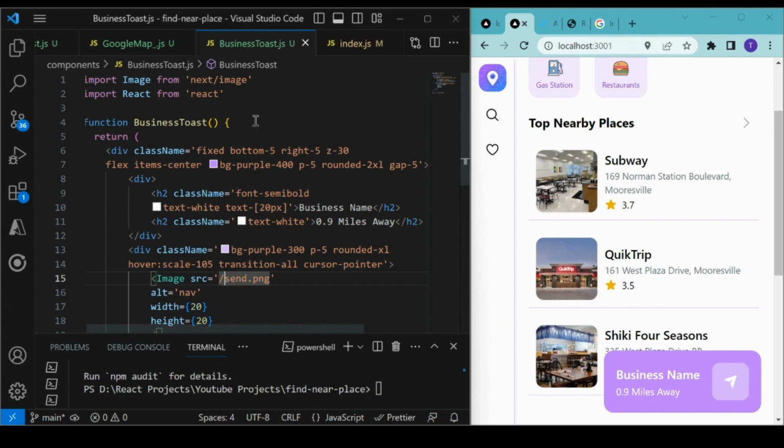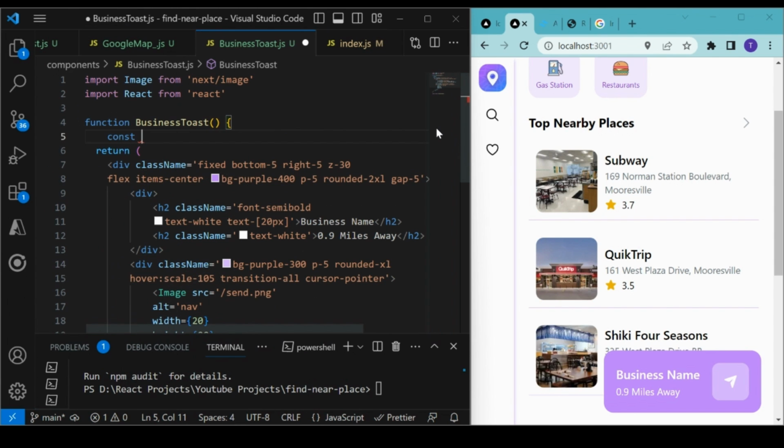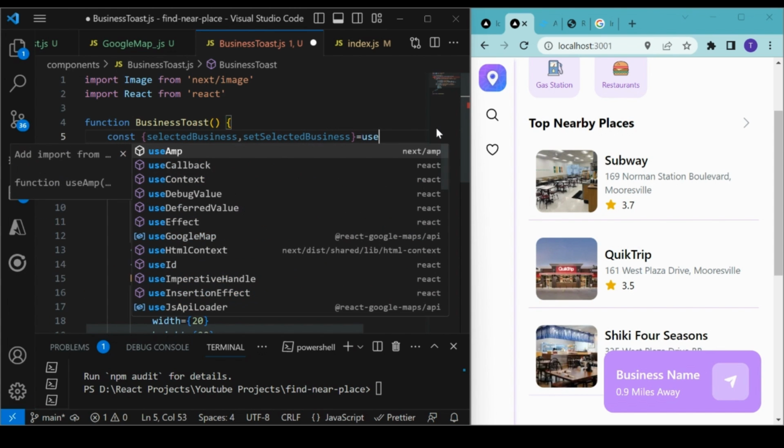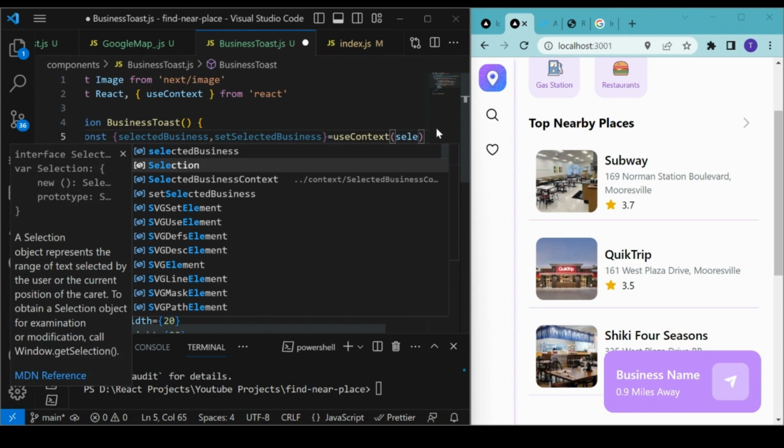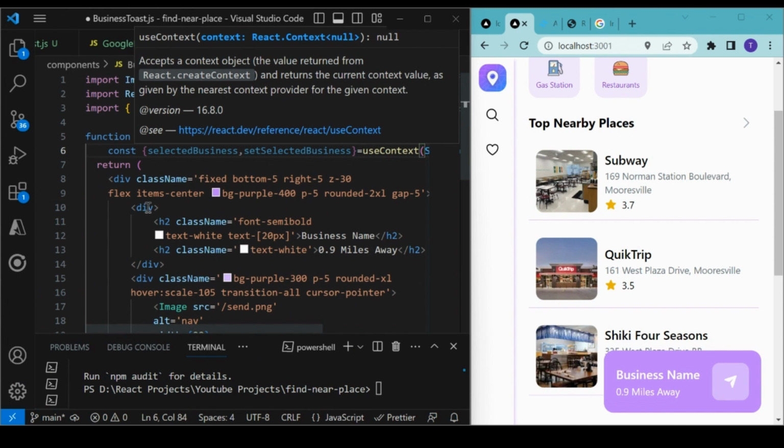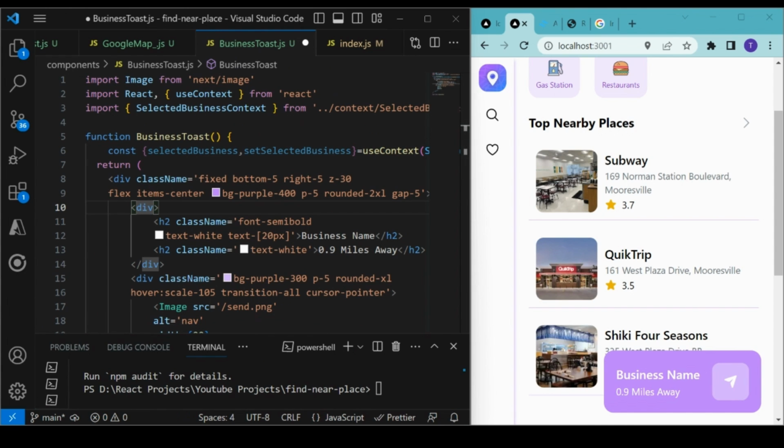Now what you have to do, first of all, let's get the selected business, whether the user selected a business or not. So we already have the context, and that's the reason we can use the context. We don't need to pass the data from one component to another. That's where the context comes in, and it helps us a lot. So here we can say selected business, comma, set selected business is equal to use context, and here you can say selected business context. Okay, now you have the selected business context, and now here you can write the condition as well, whether a business is selected or not.